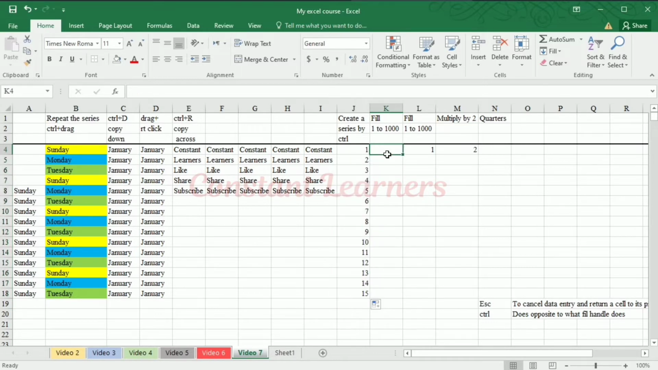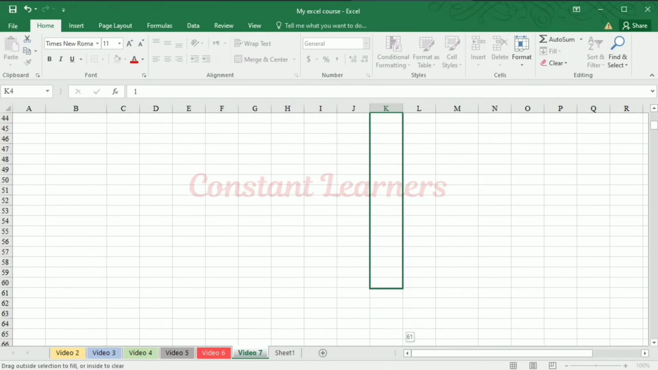Now if I have to fill 1 to 1000 here, I could simply type 1, press Ctrl, and drag it until 1000.